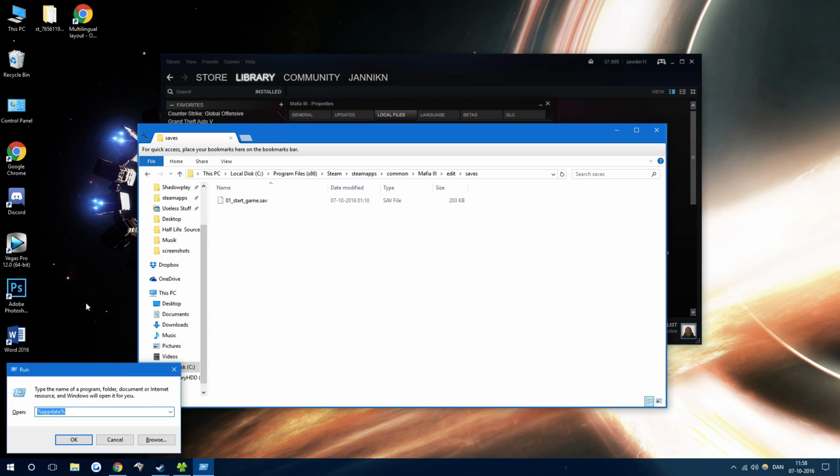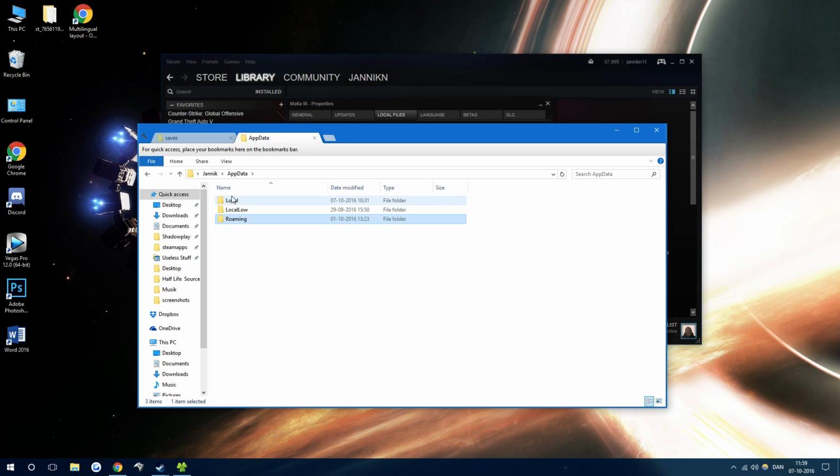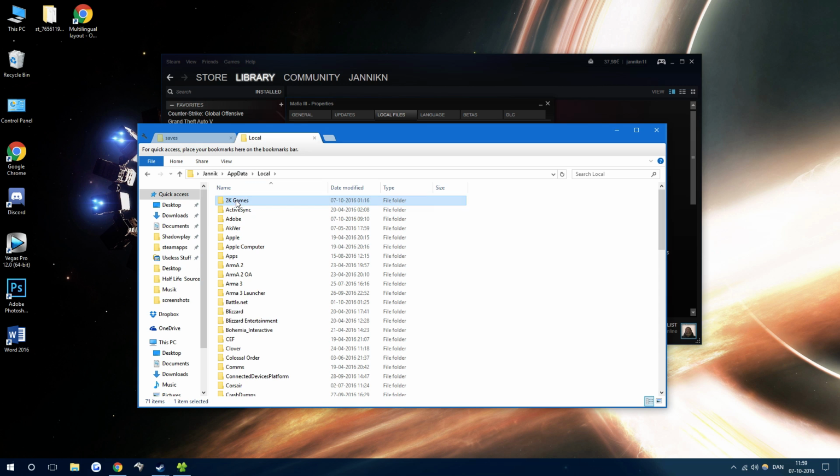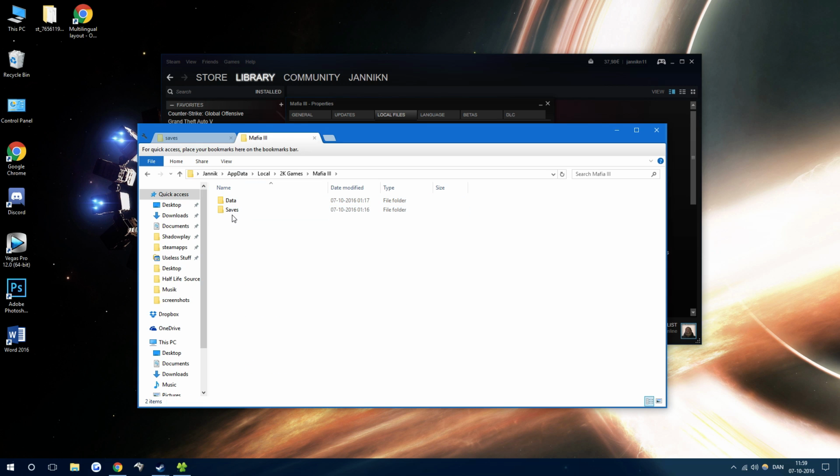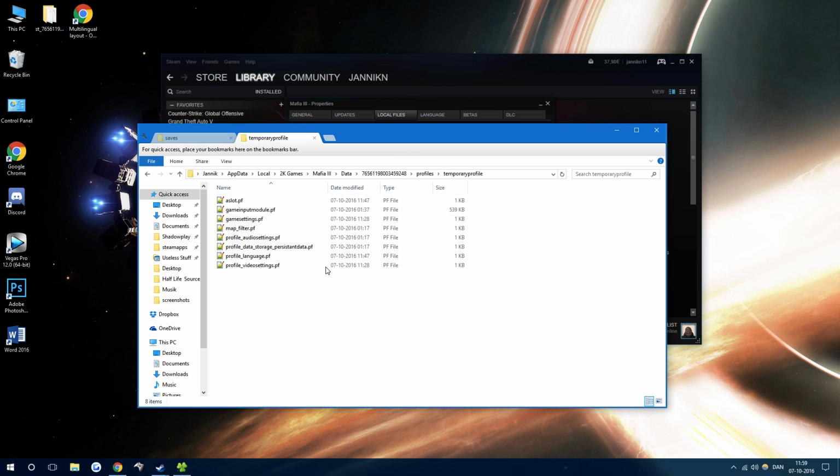So press Windows button plus R and type percent app data percent again. Press OK. Go back to local here and go to 2K, Mafia 3, and you're going to need both of these folders because there's a video config in here and there is an A slot in here, which are some of your save files. And under the temporary profile, it has some important settings as well.